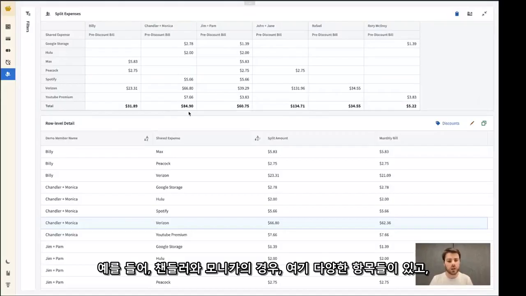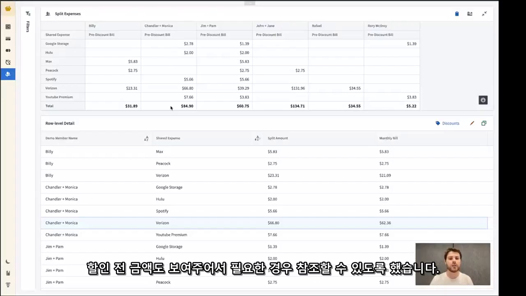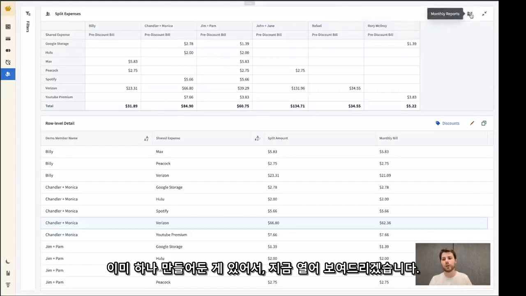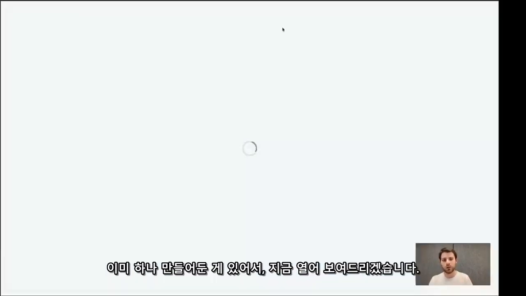So we can see, for example, for Chandler and Monica, they have a lot of different line items here, and we can see this is pre-discount just in case there's anything unavailable. If we wanted to, we could generate a report. I actually know that I already have one built, so I'm going to go ahead and open that up for you.